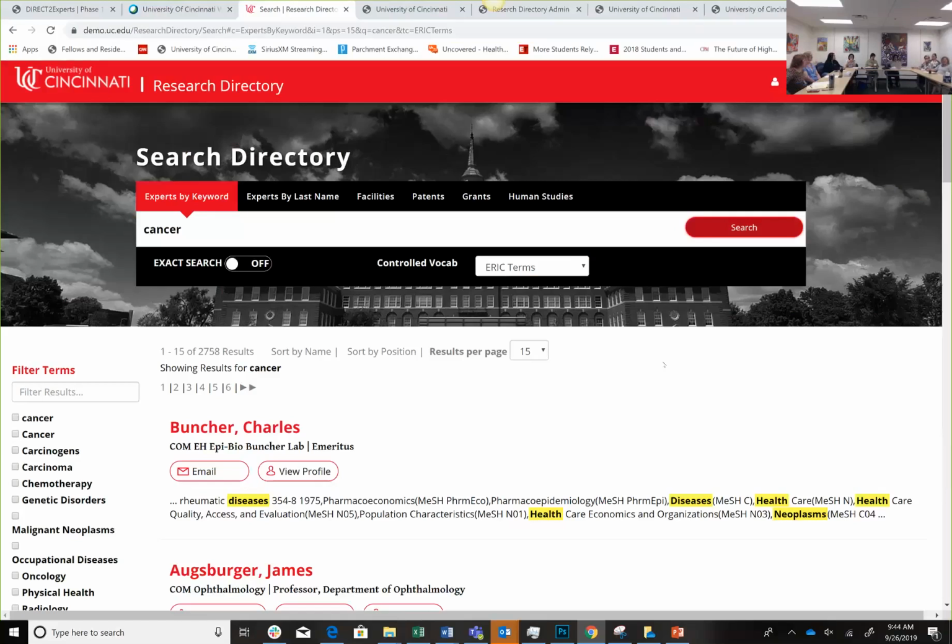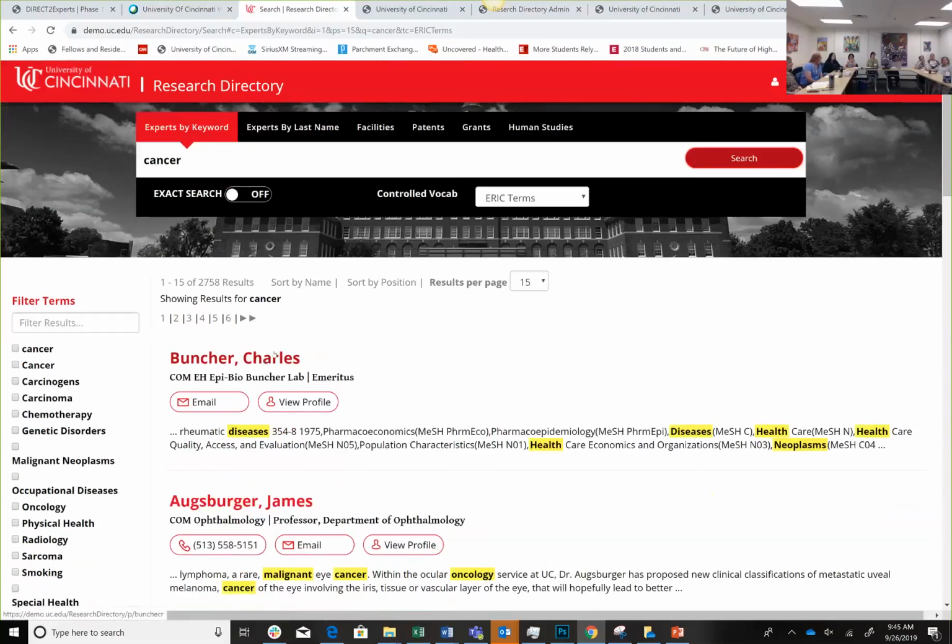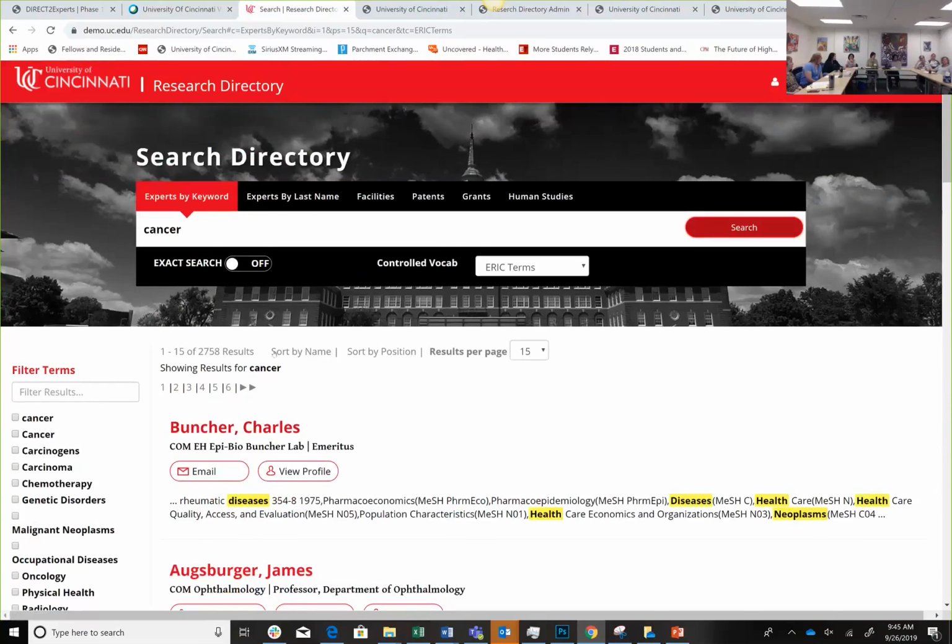Okay, so this is a test site for the directory. I just wanted to show you the functionality. We're gonna clean up some of the interfaces to make it professional looking, but the functionality is there. So I searched for cancer, and you'll notice that it says I have 2,758. This is the new functionality, so we don't have to buffer now. Awesome.